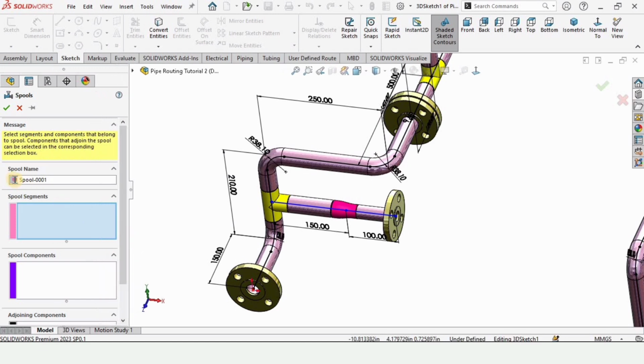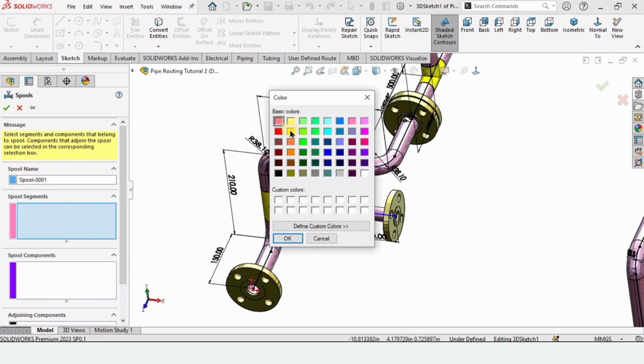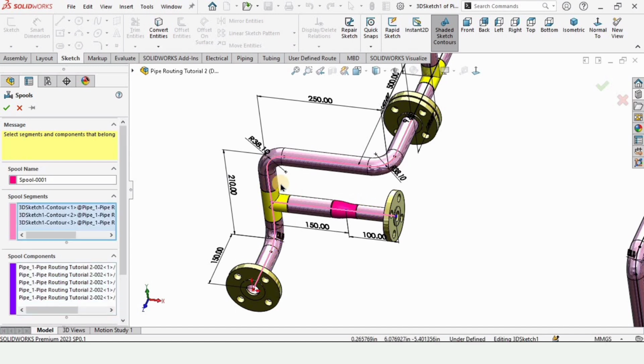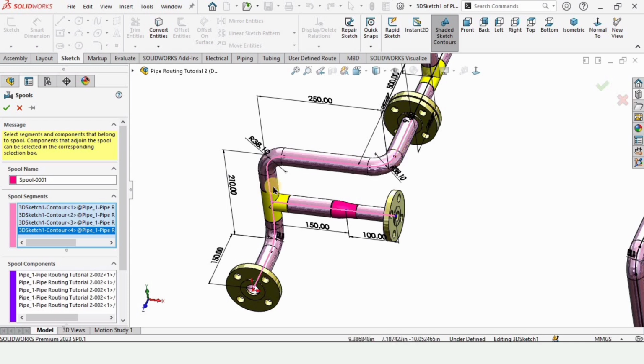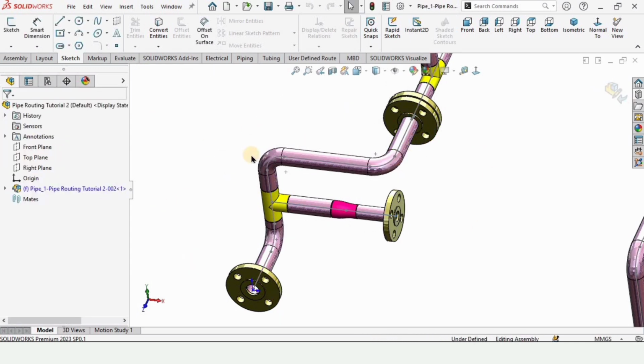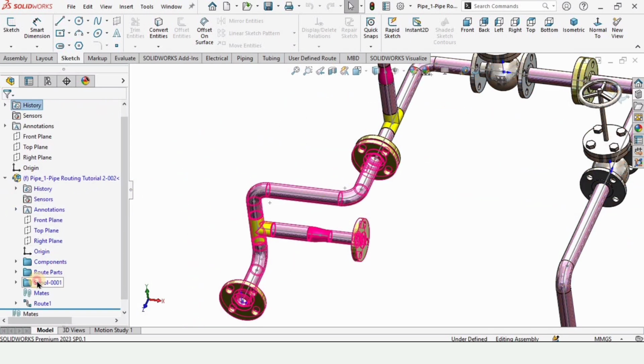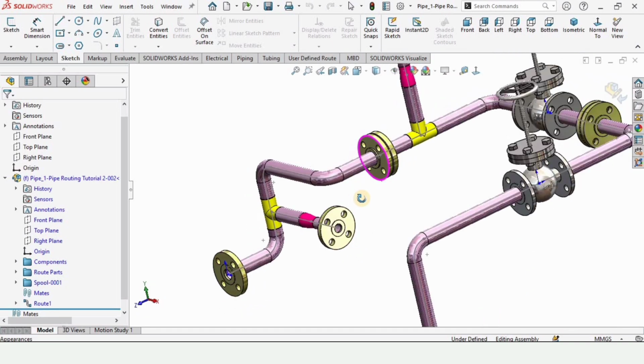and this is our spool 1. So you can specify the color for this spool. I'm specifying this red one and click OK, and in this spool components I'm selecting these sketches, because they are going to be the part of our spool 1. When you check it from here, and let me show you where it is right now, this right here, spool 1, and as you can see, this red colored area is our spool 1.